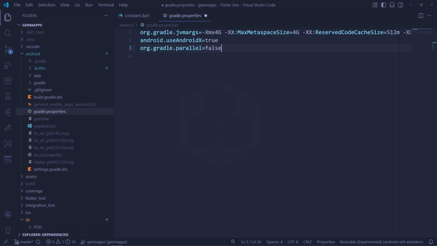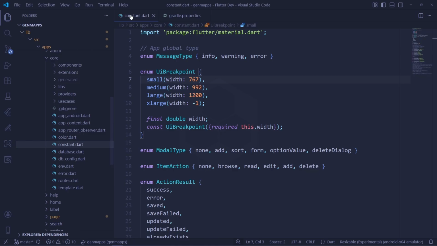You can also change the Gradle JVM memory setting in jvmargs from the value 4G. But please note, if you set it too low, your project may not run, and if you set it too high, then it is pointless to disable Gradle parallel in the first place to lower Gradle memory.